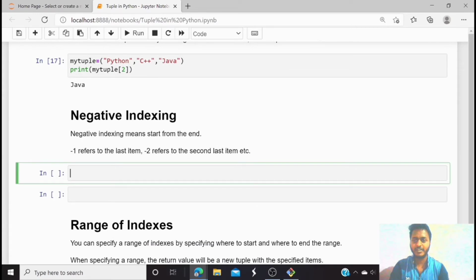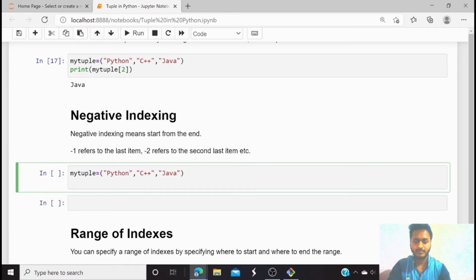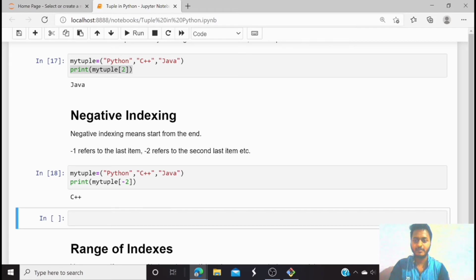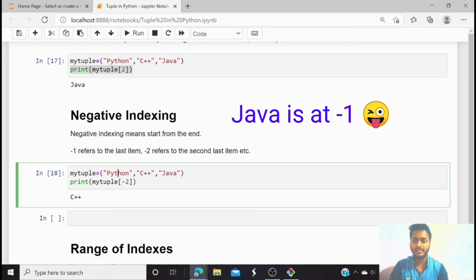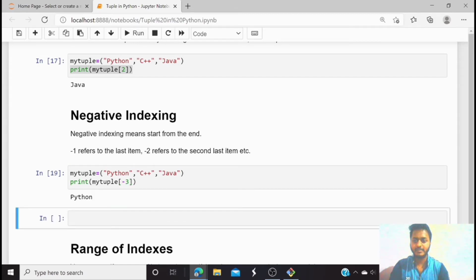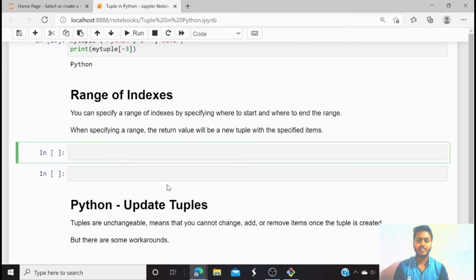So can I use negative indexing? Let's do it here. If I use -2, here you can see my C++ is stored at -2. The length of my tuple is 3. So Java is at -1, C++ is at -2 and Python is at -3. If I use -3 here, you can see Python is stored at the -3 position. Here we had seen how we can access a single element from the tuple.